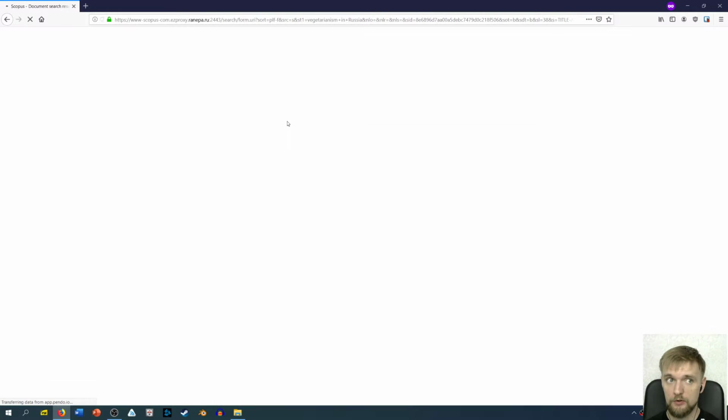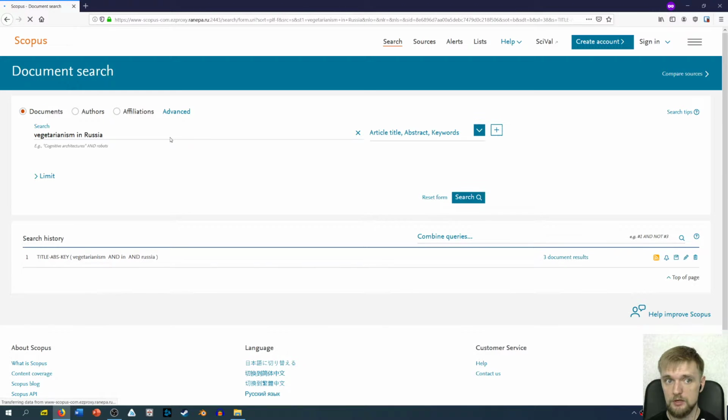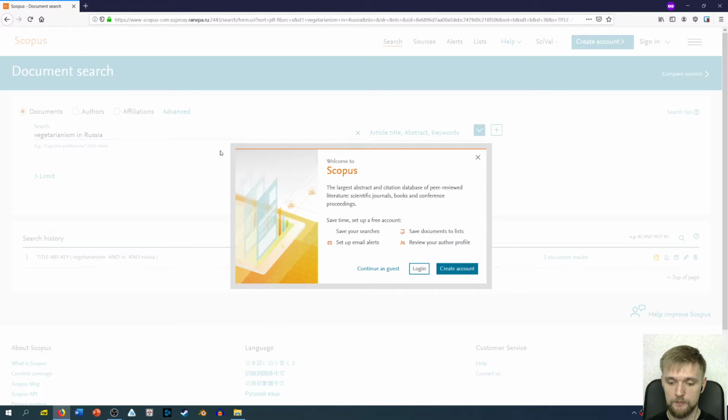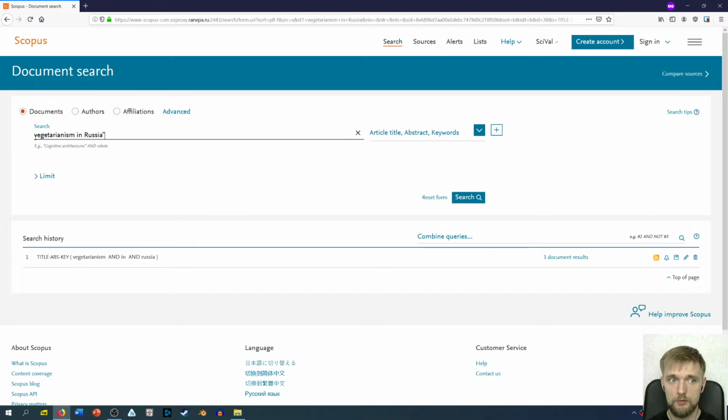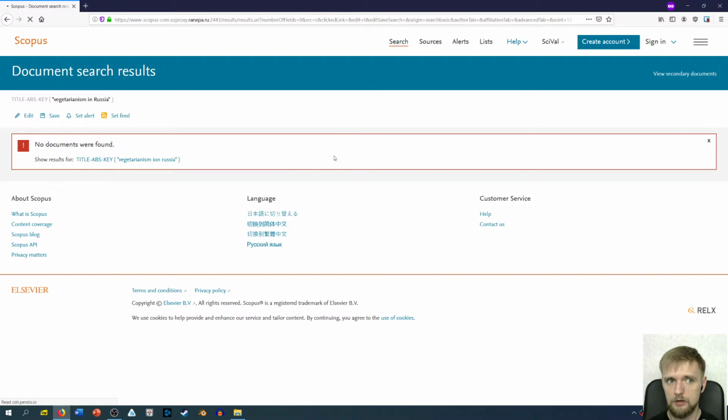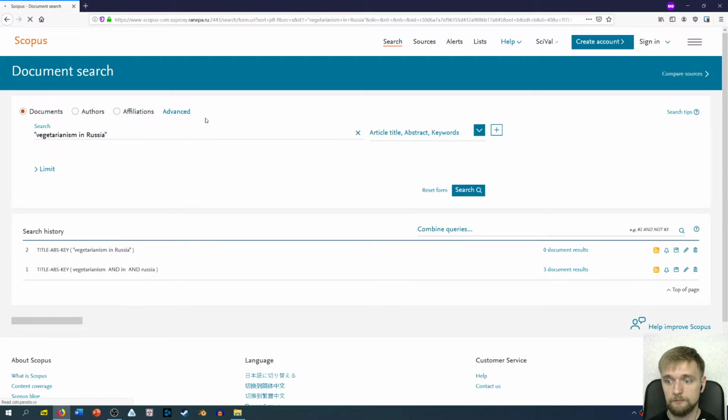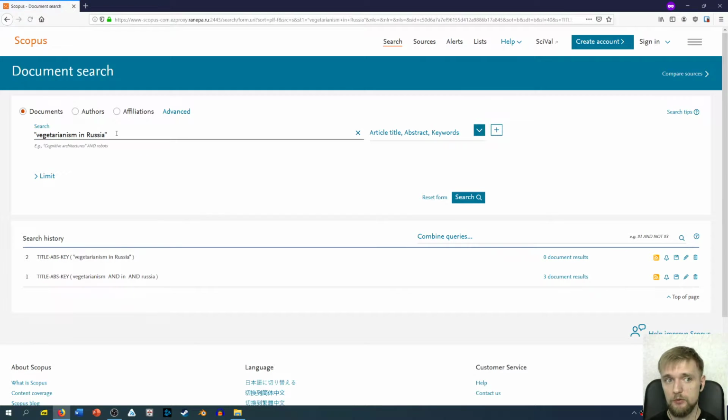Right, so if you want to search for that exact combination of words, you'll have to put it into quotes. And so now Scopus will look for vegetarianism in Russia in that specific order, and it will find nothing, I think, because that's a very specific search term. But maybe we're lucky. I don't think so, because we found 3 in any combination, and so yeah, we'll find absolutely nothing.